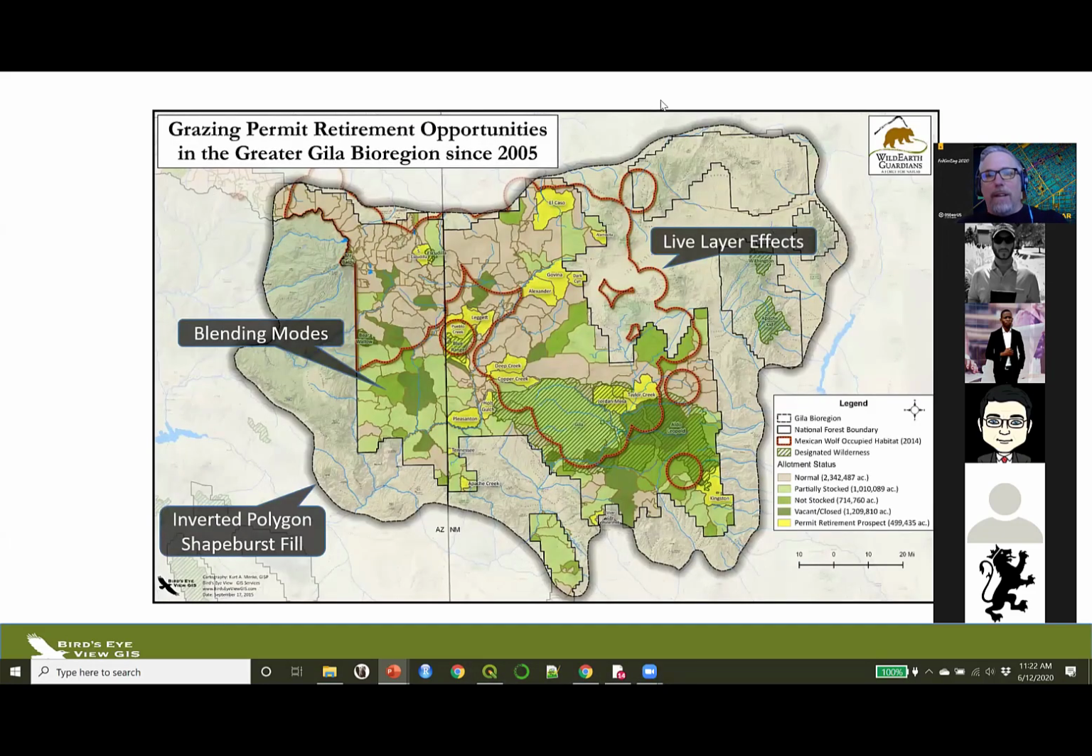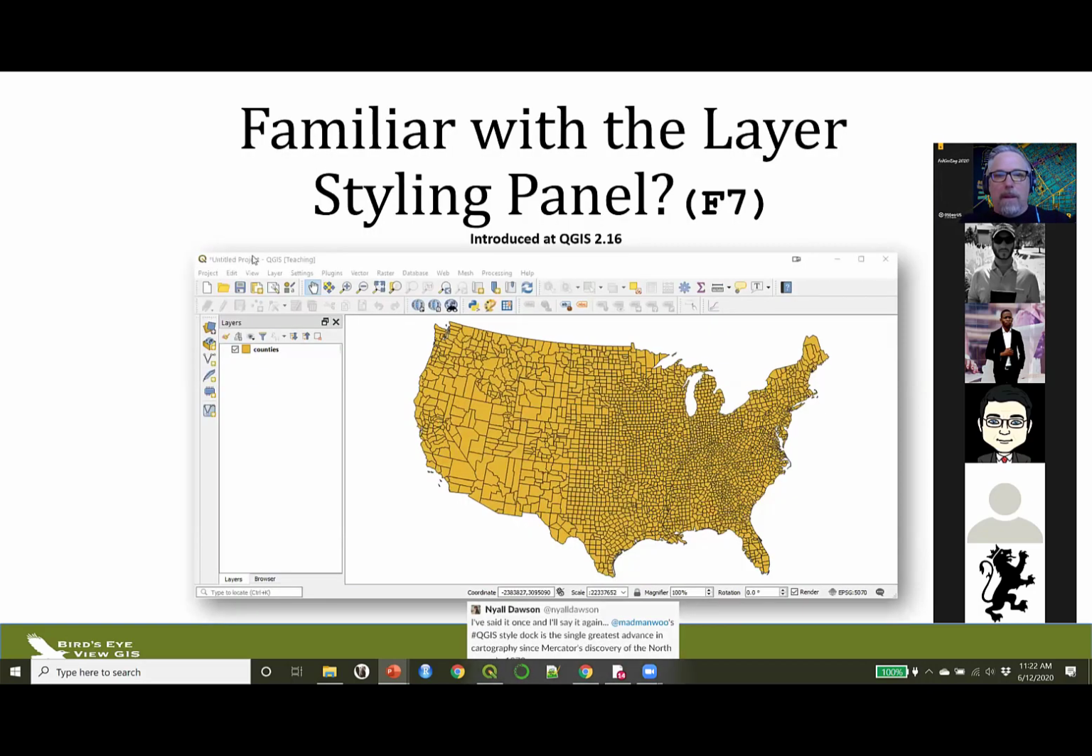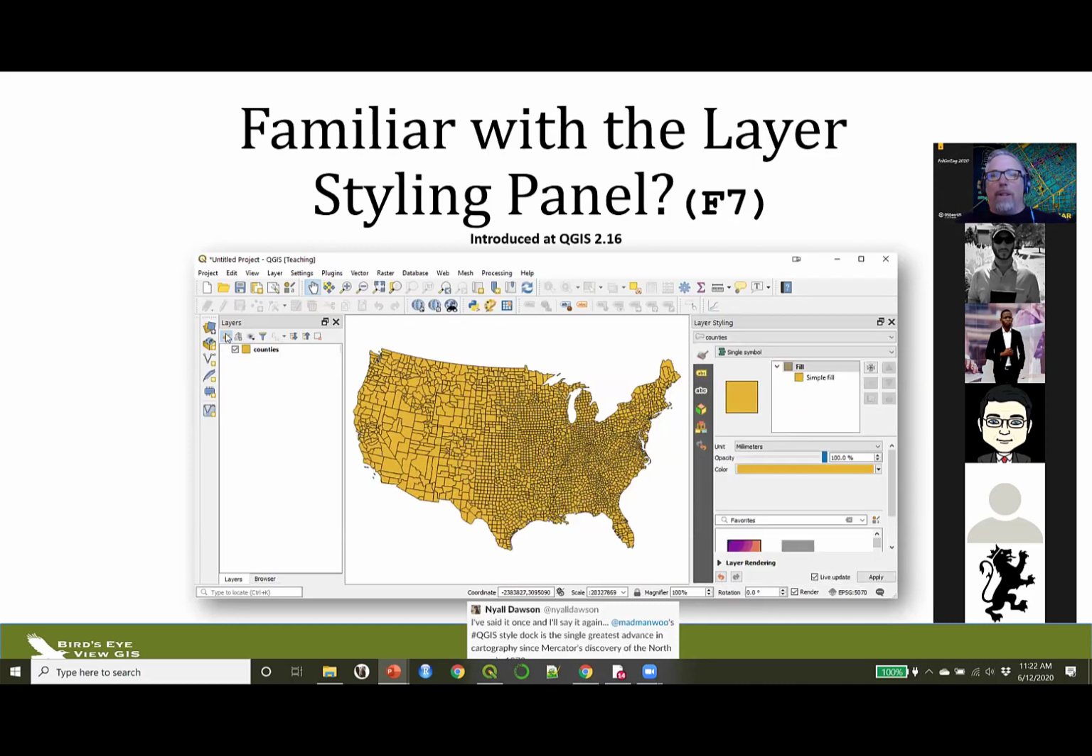Layer effects allow you to add outer glows and drop shadows and inner shadows and things like that to vector features. So here, this one kind of complex polygon has just a subtle drop shadow applied to it to help it separate from the map a little bit. And I'm assuming everyone is, but if you're not familiar with the layer styling panel, we're going to employ this quite a bit today.